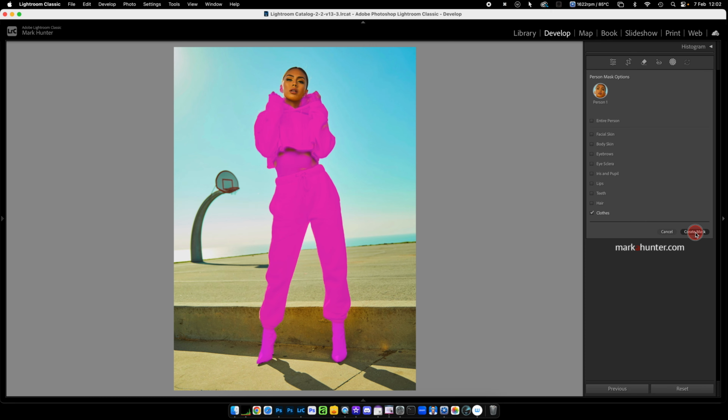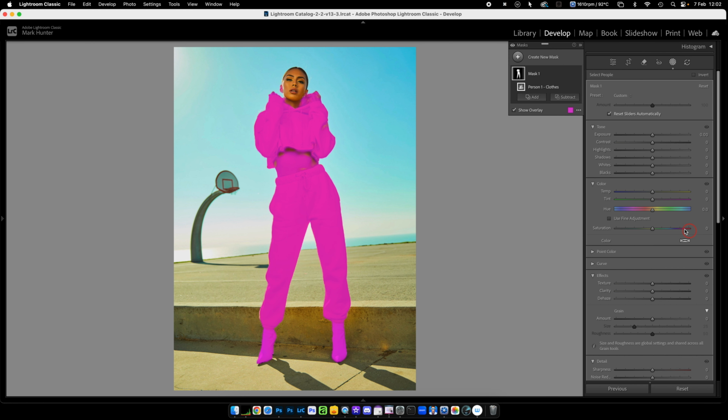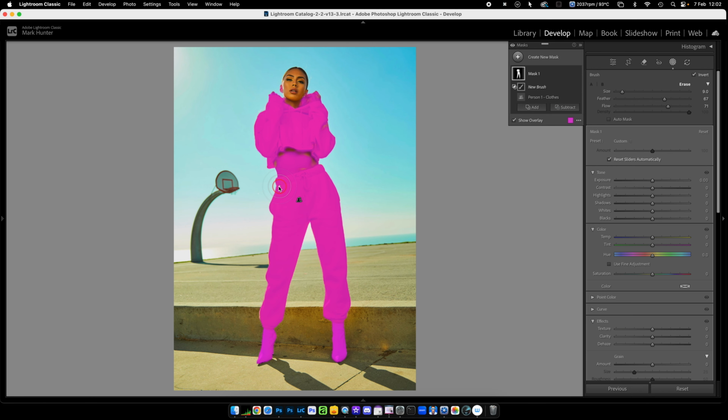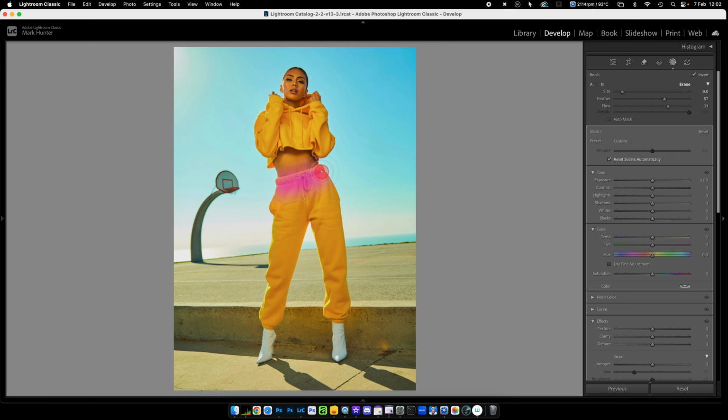Create mask. But did you spot the error? It thinks the midriff of this girl is clothing. Notwithstanding that, we want, and also the boots are, well, they are classed as part of the clothing, but we just want the trousers. So we could do an intersect with a brush and simply just brush in here like so.